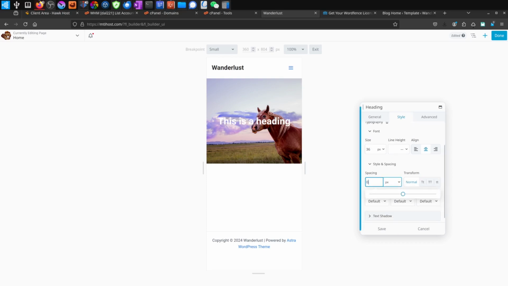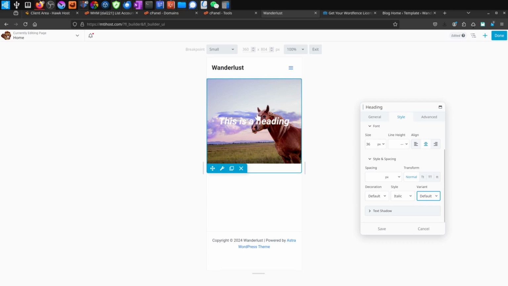And if we want to set it back, we can just set it to 0 or just delete the value. And then it will go to the default. And then we can change the style to italics if we want. And then we can set it to be underlined or different things. So there's all kinds of different options that you can choose to specifically edit that one, whatever you have selected.